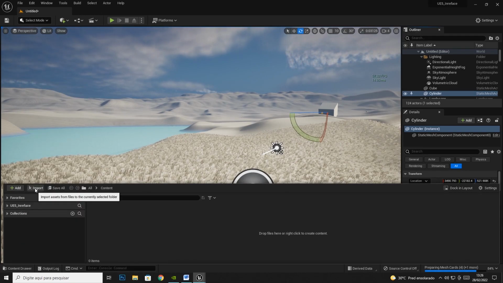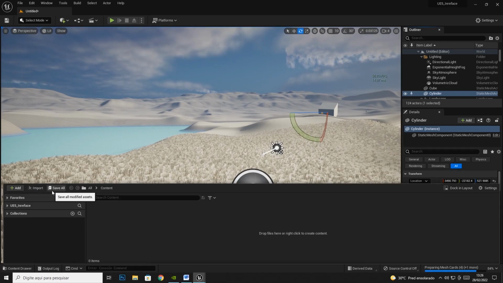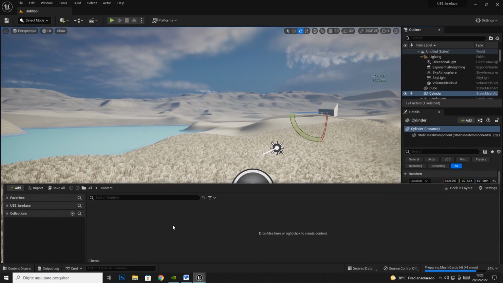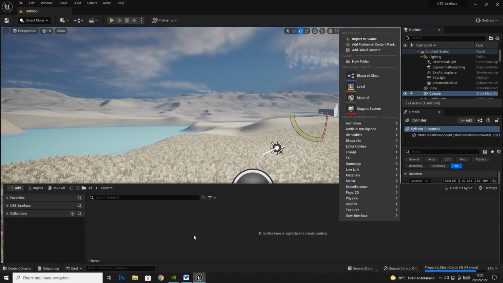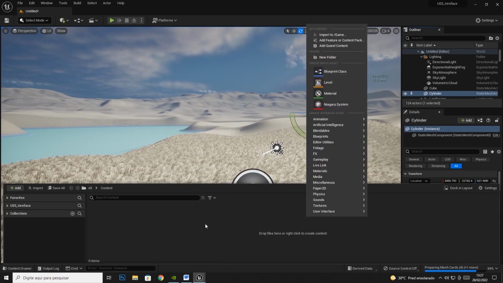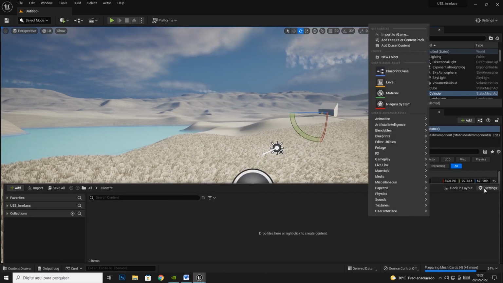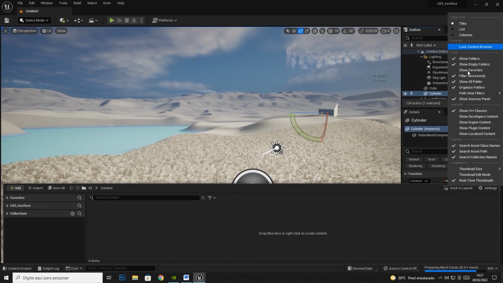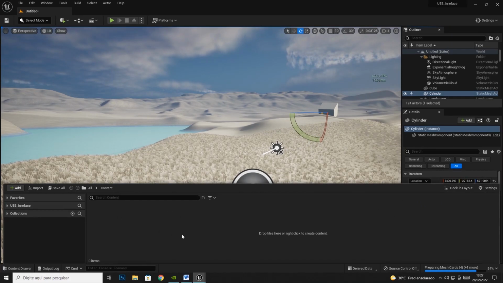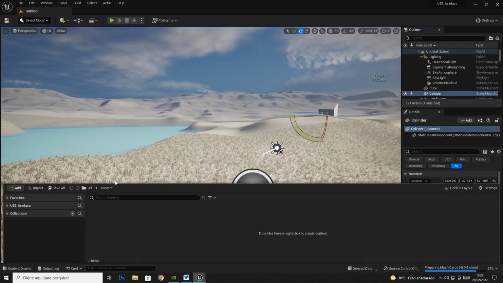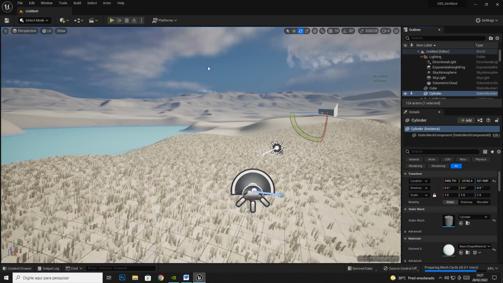Besides adding, we can import, for example, FBX, a texture to use inside the project. We can save all. We can click with that right button and we can add using the right button. Here in the content area, we can adjust the settings, okay? A lot of things that we can do. And we can get to this area of content browser.